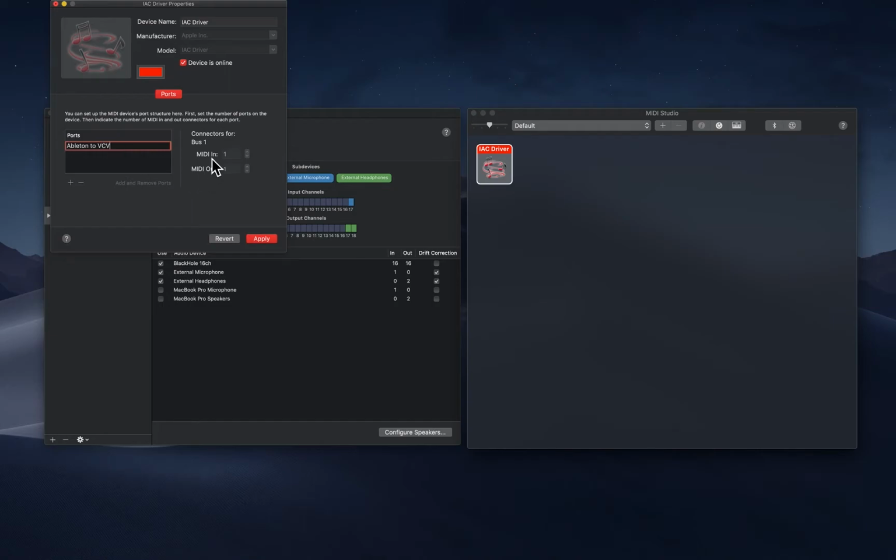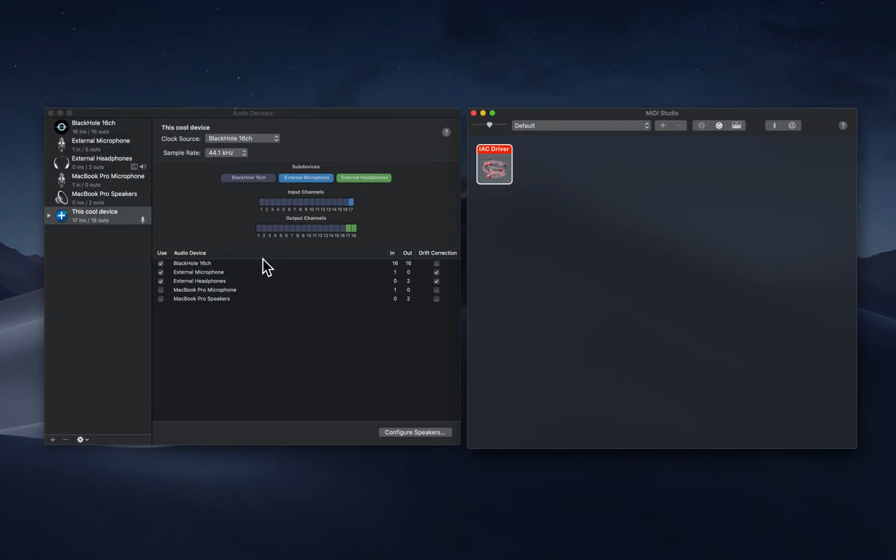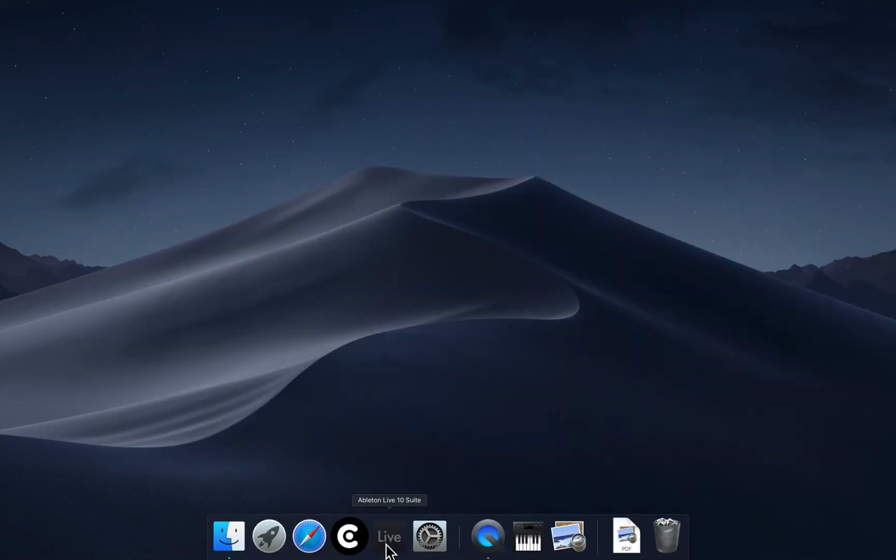When you create these, they come with one in and one out. We're not going to be sending stuff into Ableton as far as MIDI is concerned, but they come together, so you got to take them like that. So apply and close this. We got our routing for audio, we got our routing for MIDI. We're ready to go. So let's do this. Gonna quit out of here with Command Q and fire up Ableton Live.